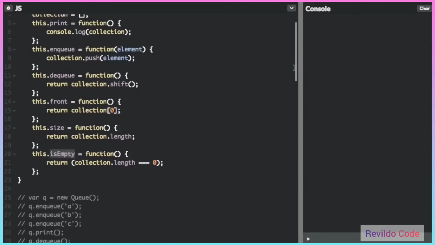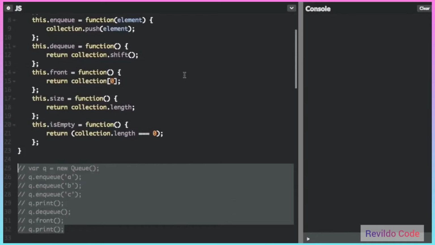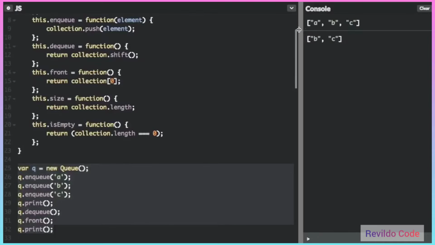So let's see how that is going to work down here. I'm just going to uncomment that and run the code. So we created a new queue. Then we enqueued A, B, C. So the end of the line is the end of the array. The beginning of the line is the beginning of the array. So it's going to print A, B, C here. And then dequeue means that the item at the beginning of the array is going to be removed. So the A is going to be removed.